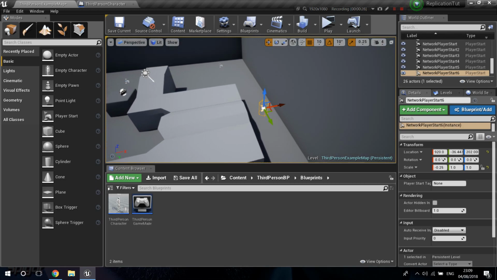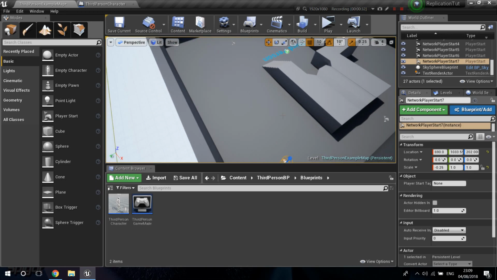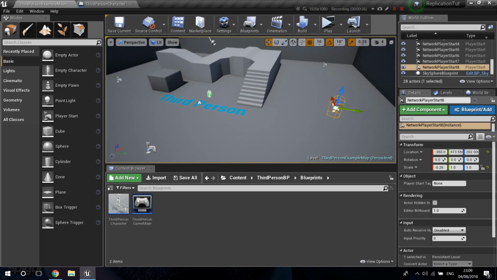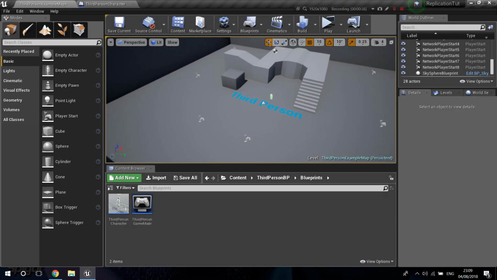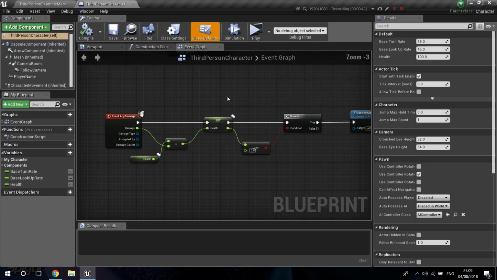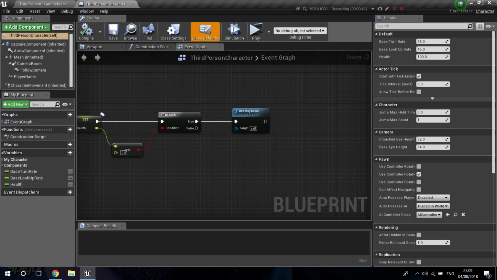Just make sure that they are above ground, so we don't spawn below the floor. So I think I'm just going to leave it like that. You can put them however you want in your level. And so you're going to have to go where we die. So it's here, when we destroy the actor.